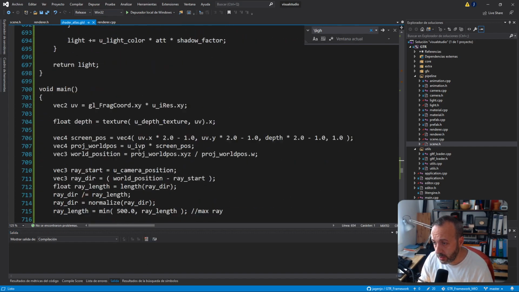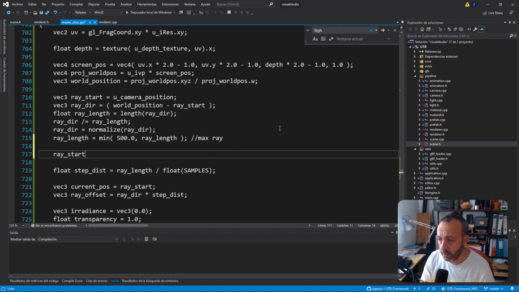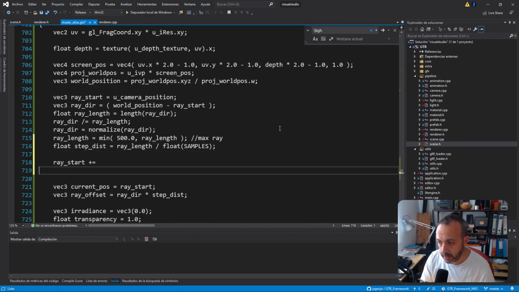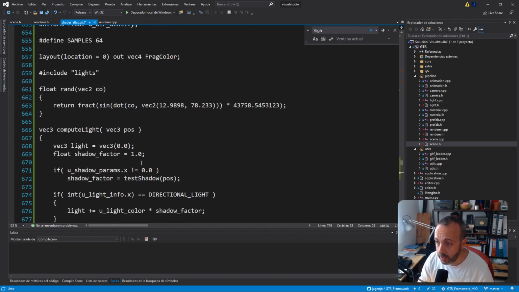Here, remember that when we start with the ray, we started on camera position. But what I'm going to do is, once I know the step distance, I want to move forward a little bit, but this little bit is going to be different for every pixel. So I'm going to need a random value, and luckily for me, do I have a random value here? This one over here.